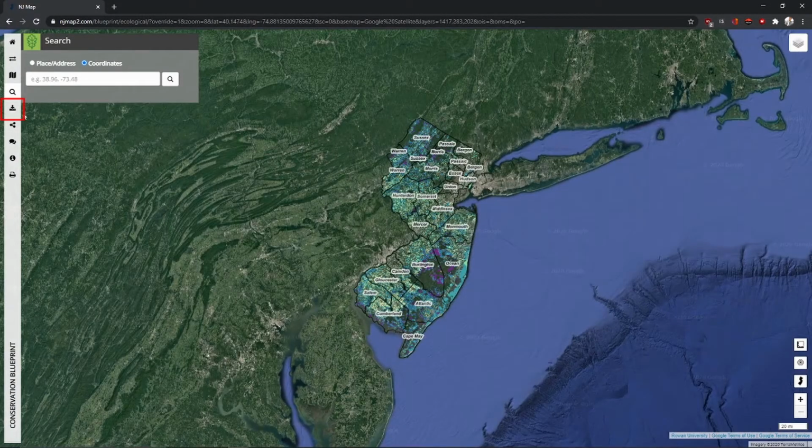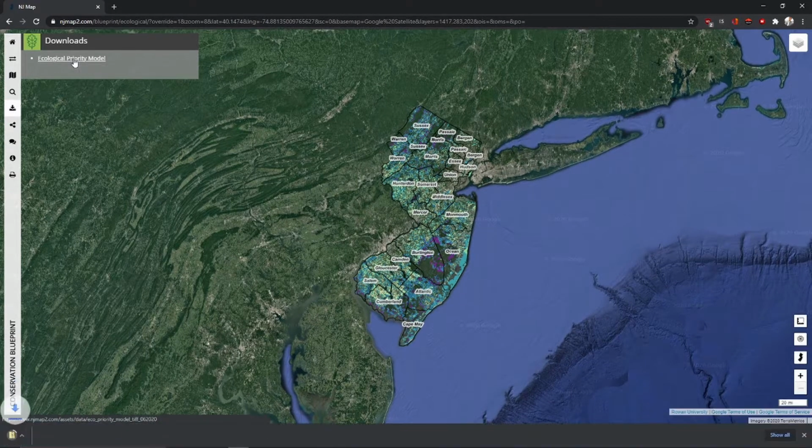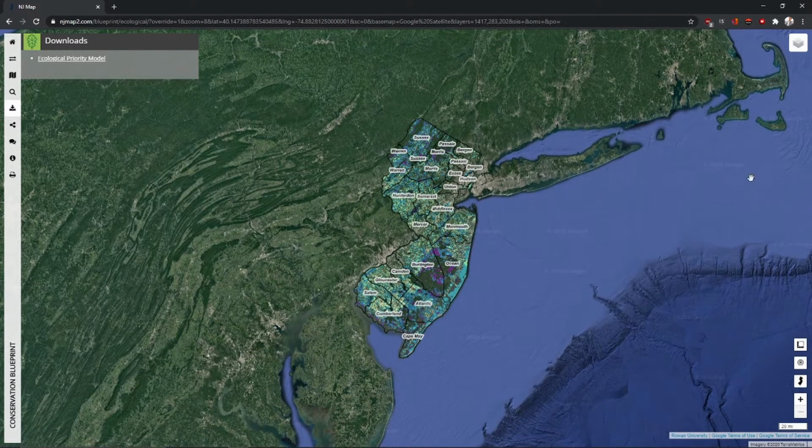Further down is our Downloads button. If the map you're currently viewing has any GIS data available for download, you'll find it here. Most of the blueprint maps, for example, have their priority models available.